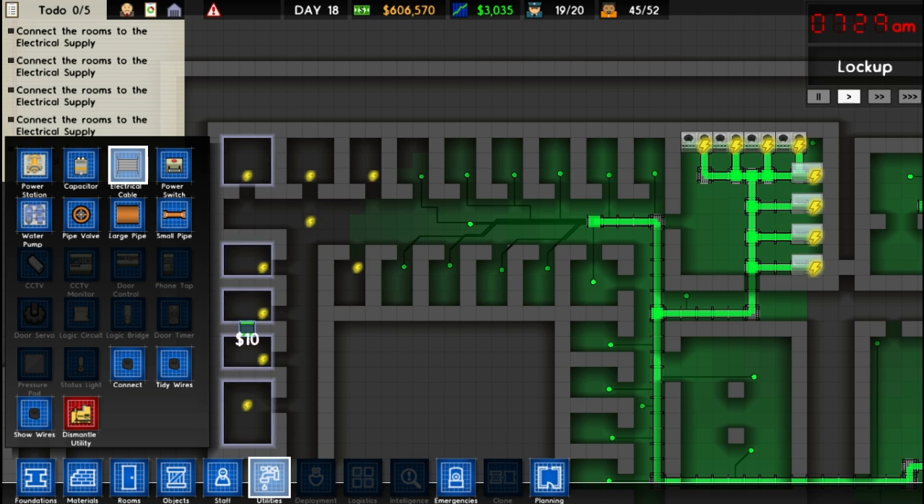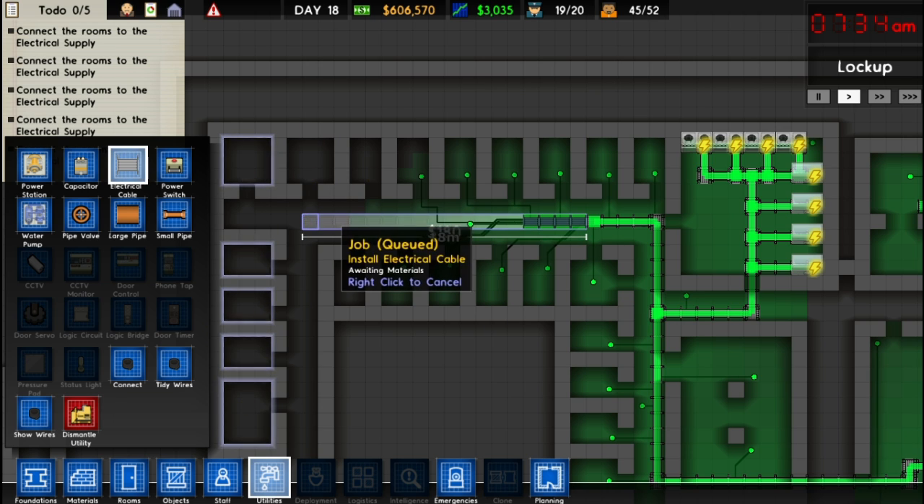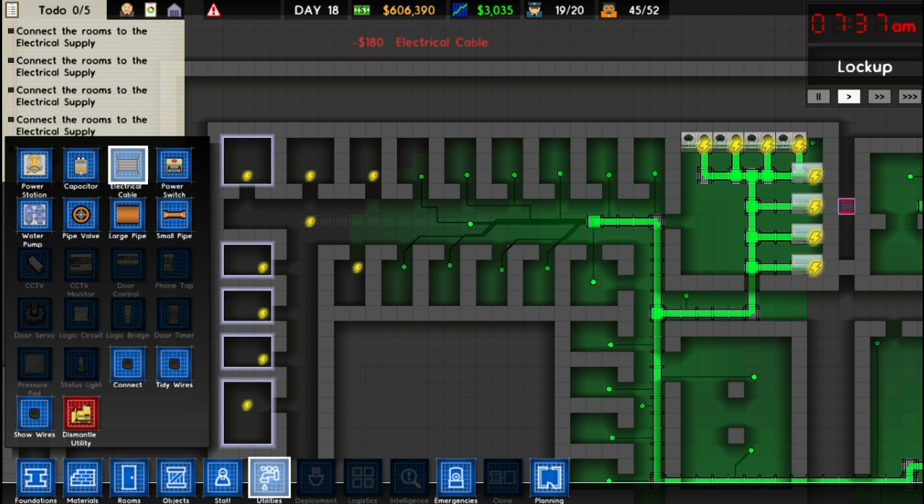So in order to make sure that these cells here have power, we need to extend this cable out further. So we're going to extend it out to here. And we queued it up, just as always, and our workers are going to construct it. So let us fast forward, and they're going to construct it.